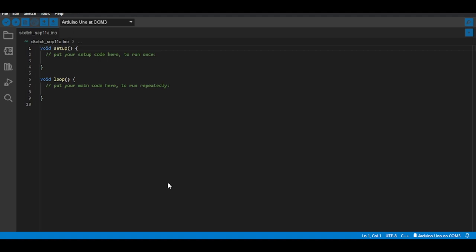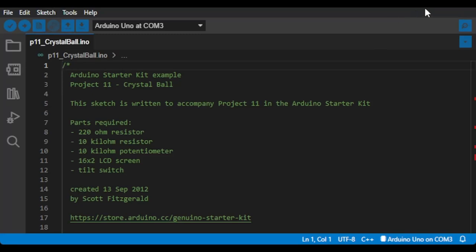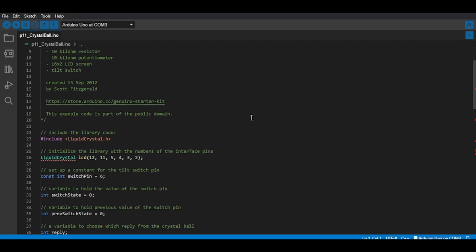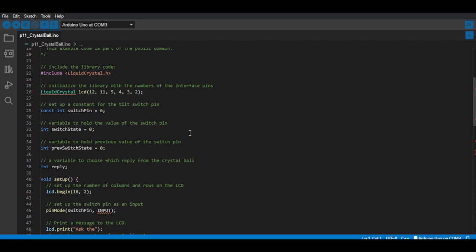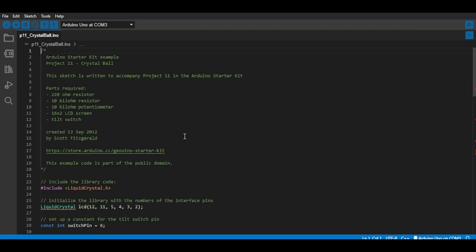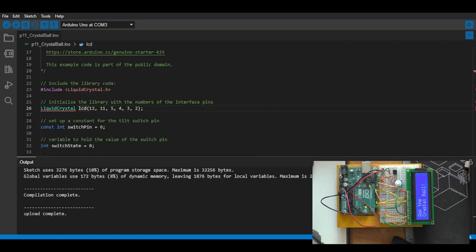You could type it in yourself, which would probably help you a bit more, but for today's video we're just going to open the code up and do things that way. Okay, so I've got the crystal ball list open and it's showing us all the same code that's in the book, which is really good. So now I'm going to try loading it onto the Arduino and we will see what happens. Okay, so I've uploaded it to my Arduino and you should be able to see that here we have Ask the Crystal Ball on the screen.